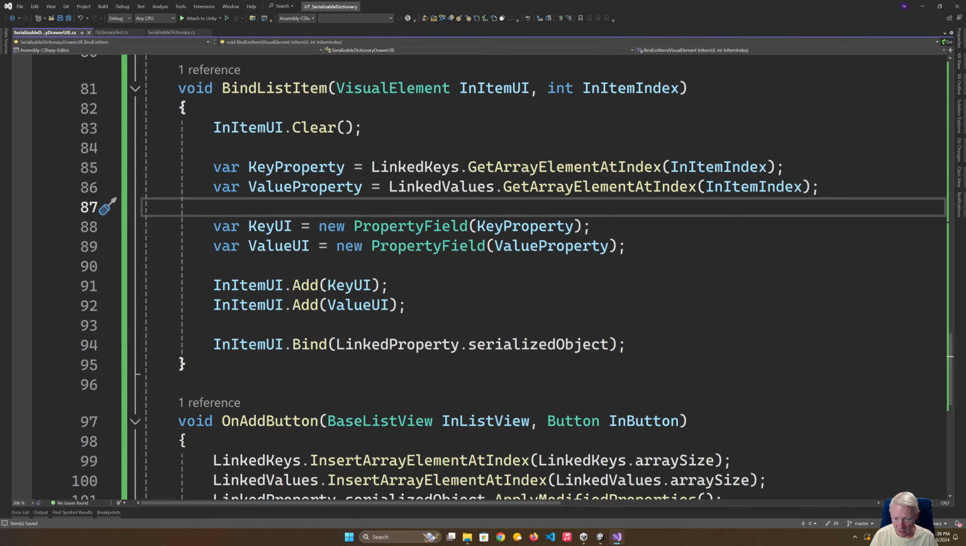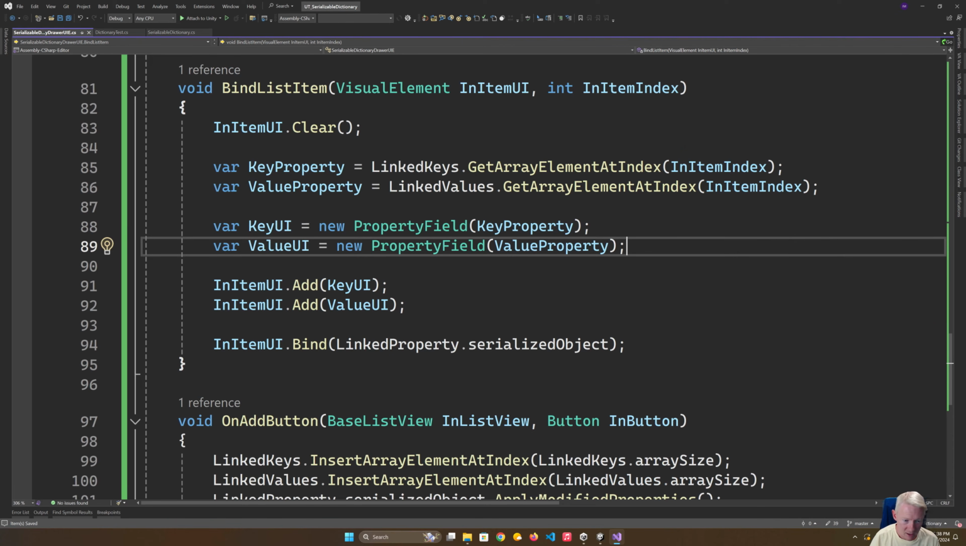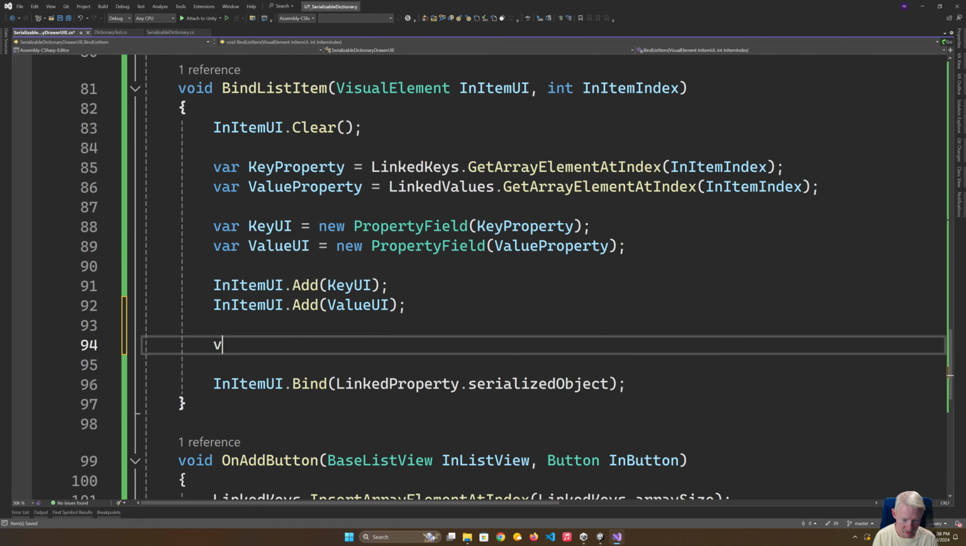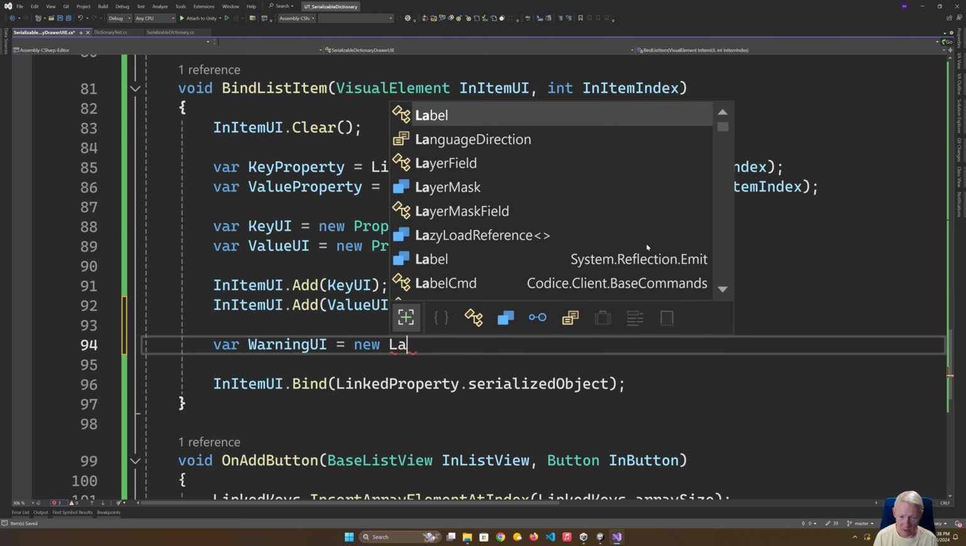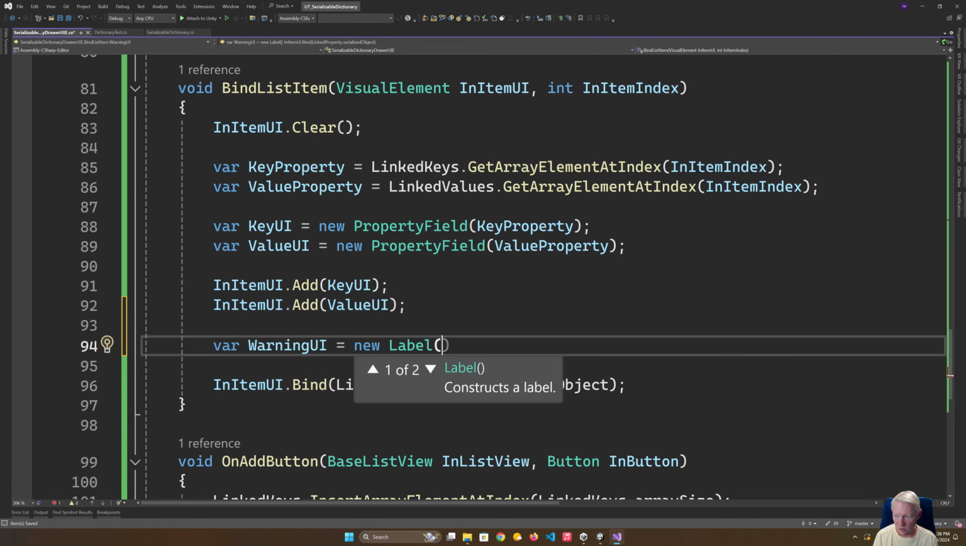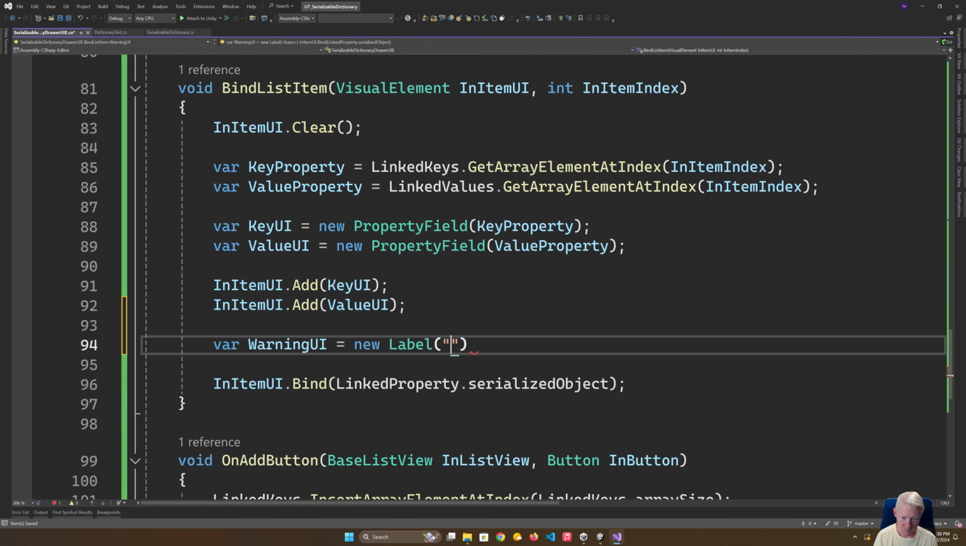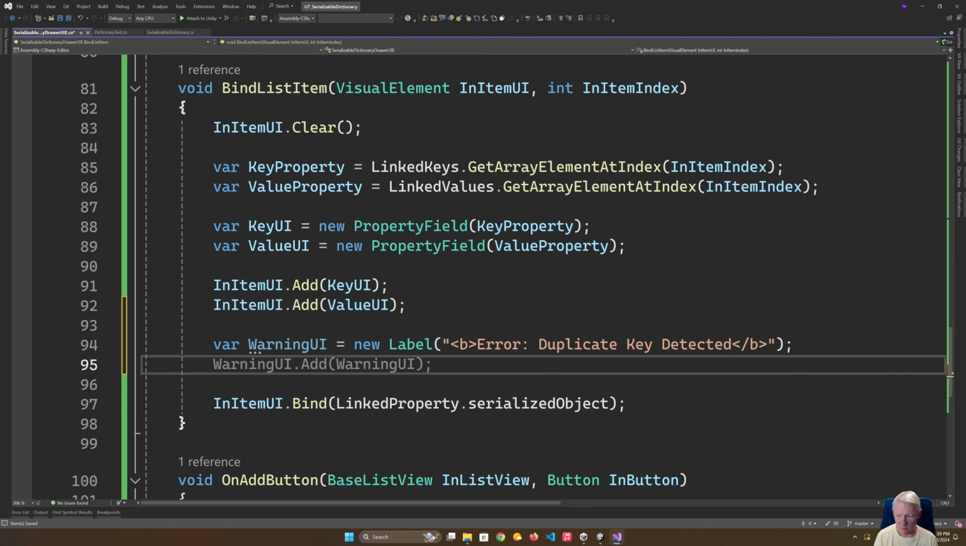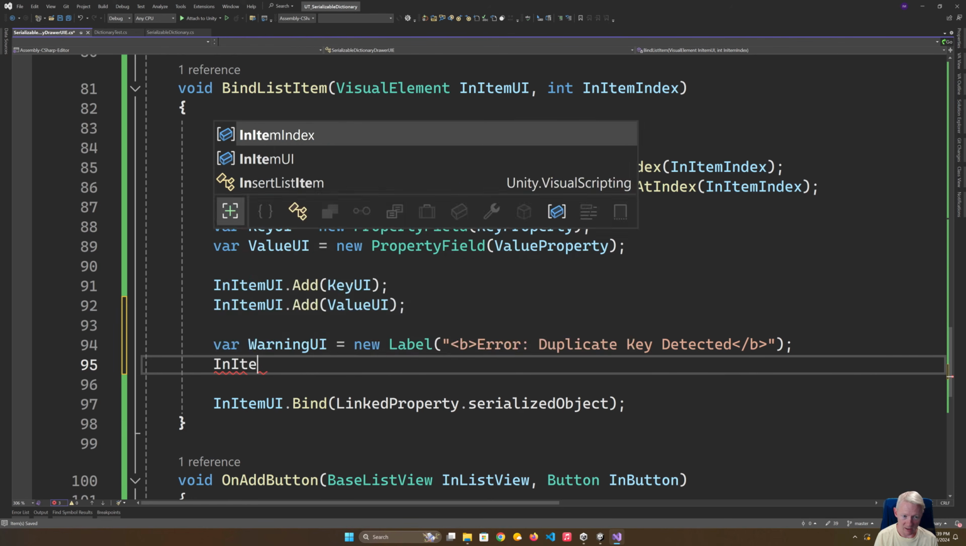So we're adding in our key and value UI, things like that. What I want to also then set up is our warning UI, a new label. And what this is going to be is we'll make this bold. Bold text, and we're going to say error, duplicate key detected, like that. Close out that being bold. I'm going to add that into our item UI.